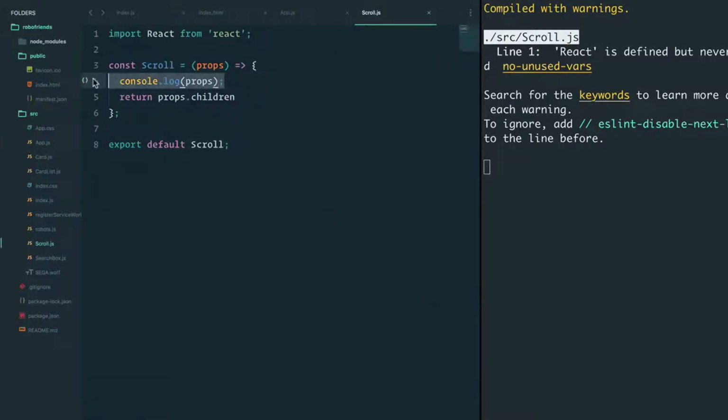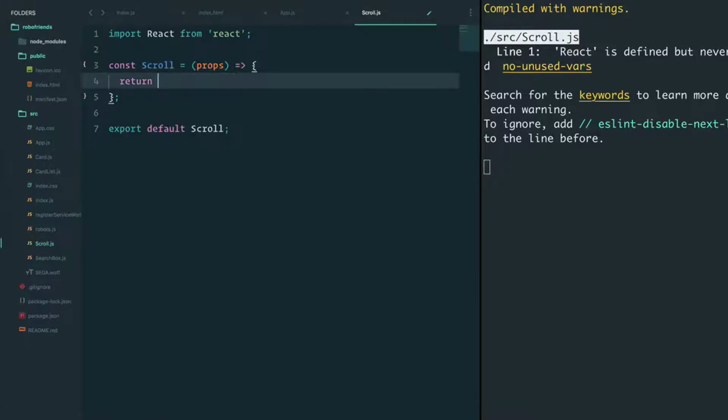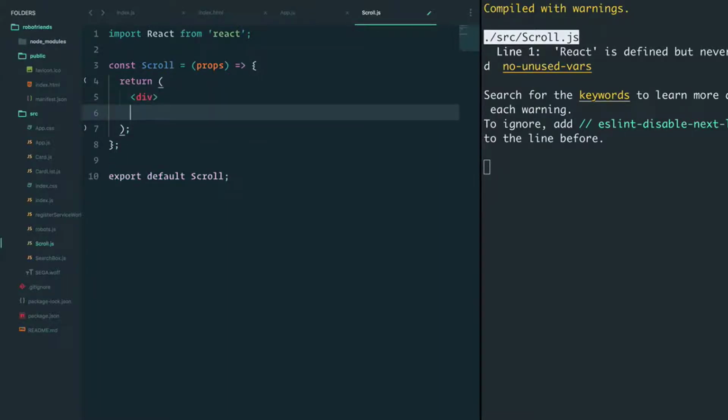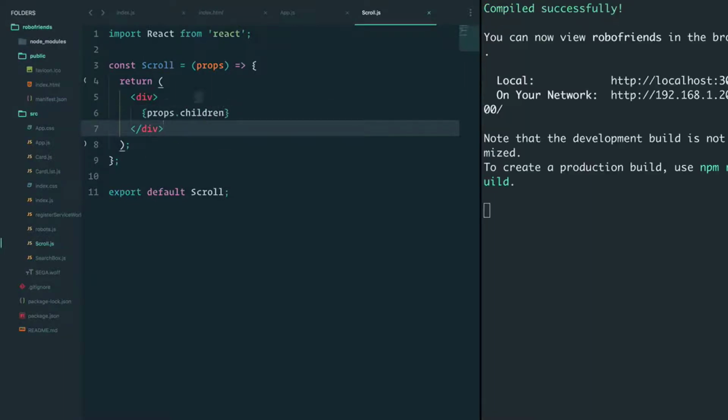But here's the cool part. Using props.children, I can create a scrollable component. Let me show you how. I simply do a div, close that div, and in here, again, curly brackets, props.children. And all we need now is to add styles to this div. I could create a scroll.css file and add a style so it's scrollable, but I want to show you another way, which is using style.